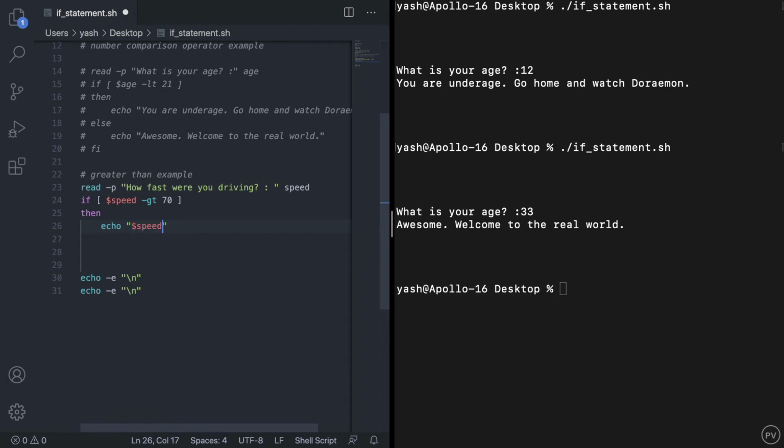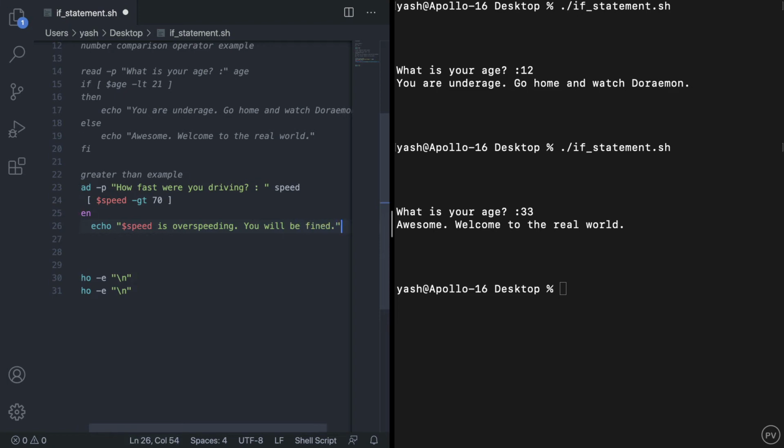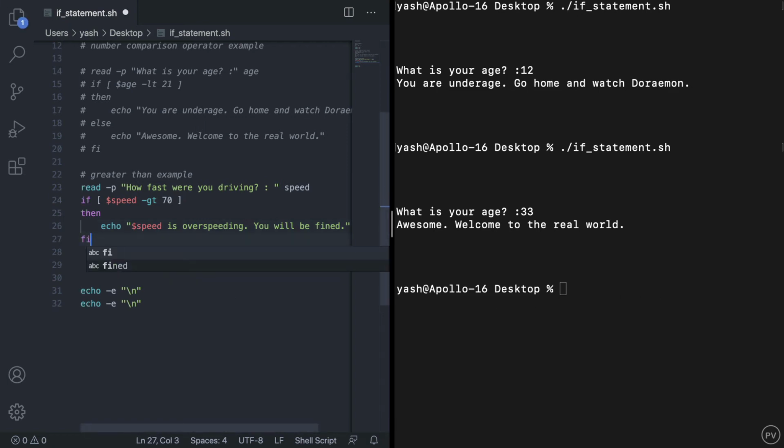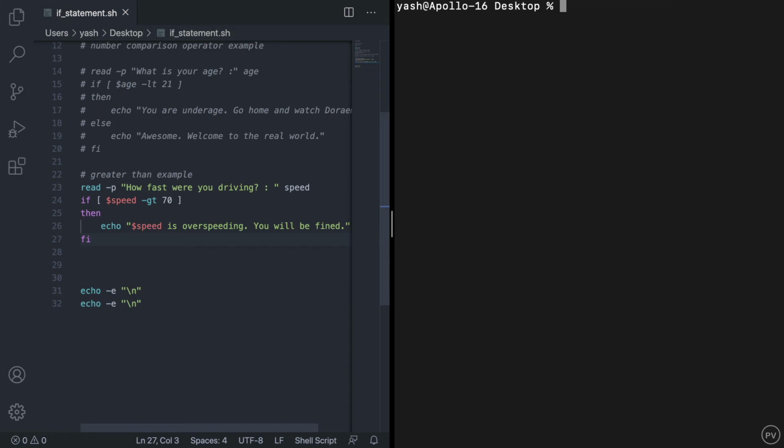$speed is overspeeding, you will be fine, and save. And let's try this part out at least before we add the else statement. So we will say fi and save, and let's try once again.